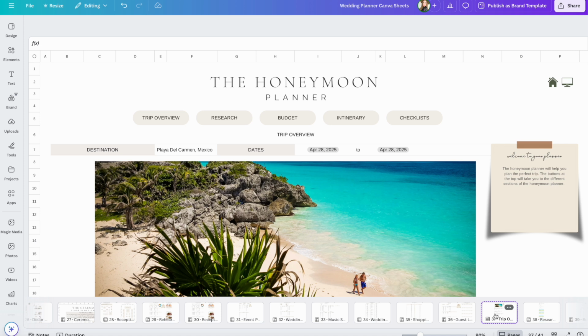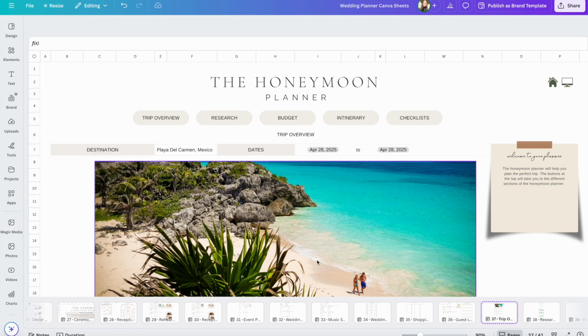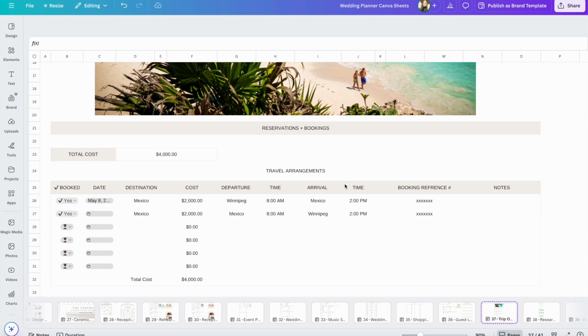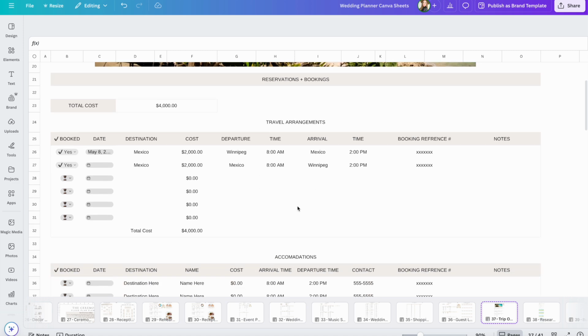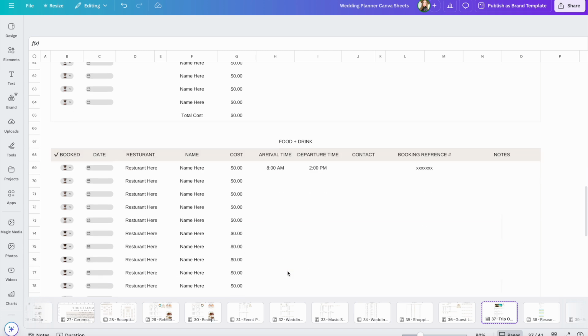Okay, and this is your honeymoon planner. You put in your location here, just drag and drop a picture of your location here. Choose your days here as well. So this will also keep track of your total cost of your reservations and bookings. You can put all your information in here for your travel arrangements, accommodations, activities, and food and drink.